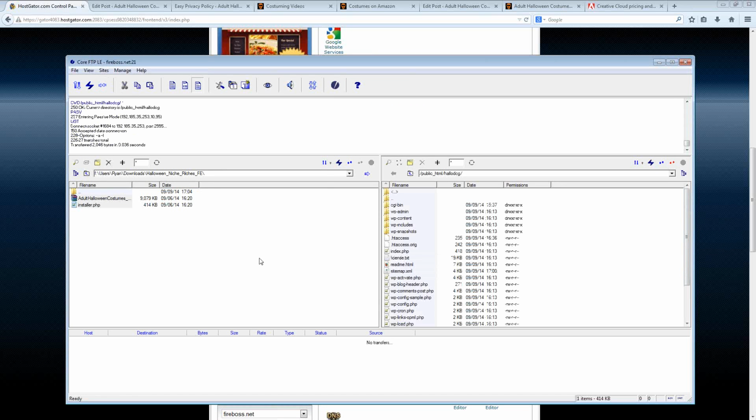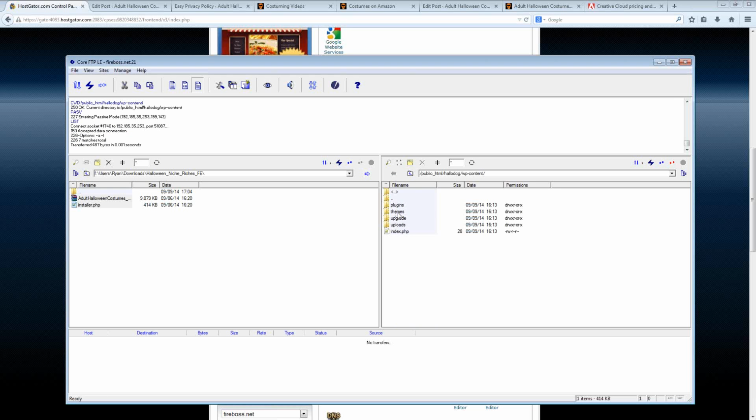So all you need to do is simply connect to your website to begin with. When you are in the public directory of your site, you want to look at the folders that you have, and you're looking for the WP content folder. Then you're going to go into the themes folder. Then you're going to go into the lifestyle folder. And finally, you're going to go into the images folder.